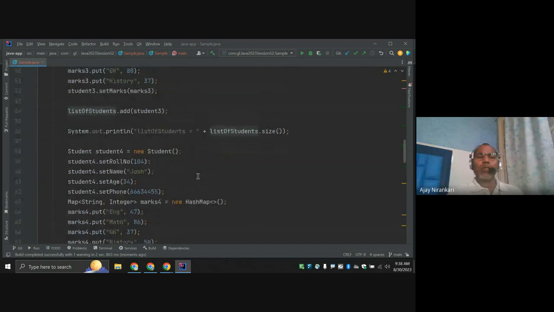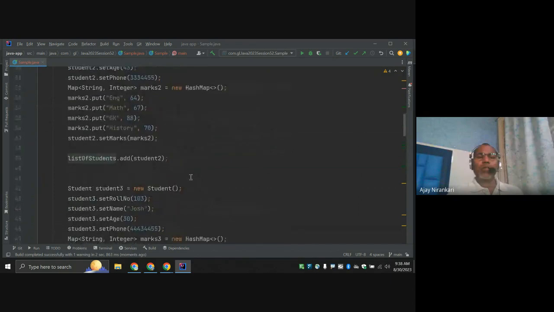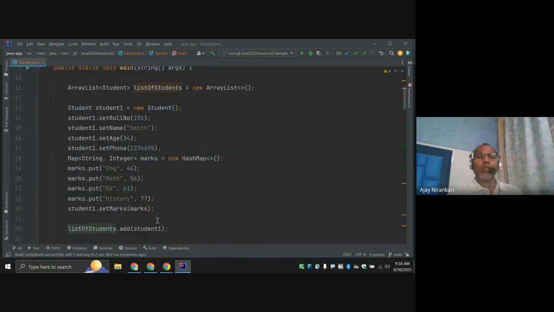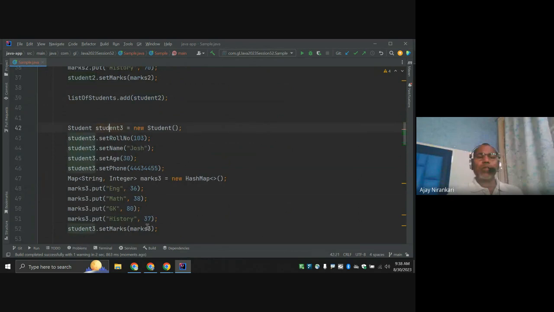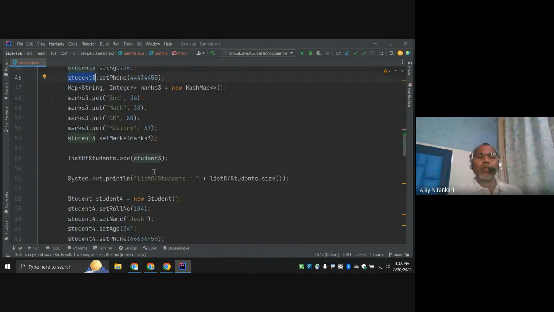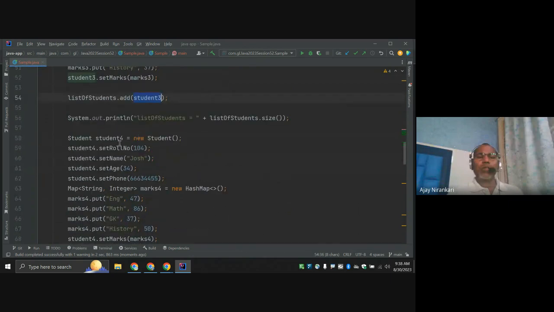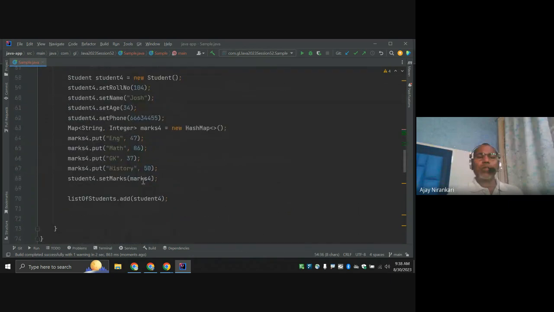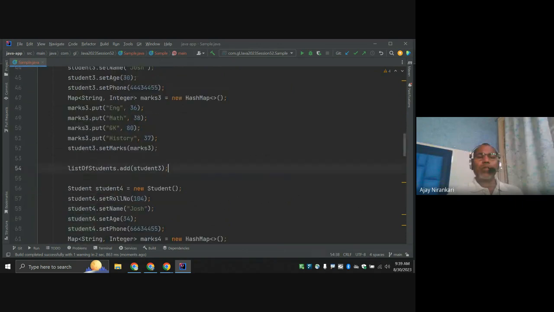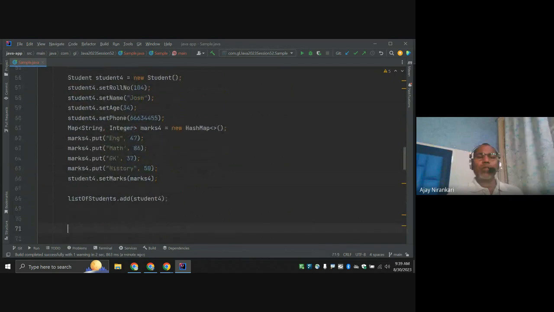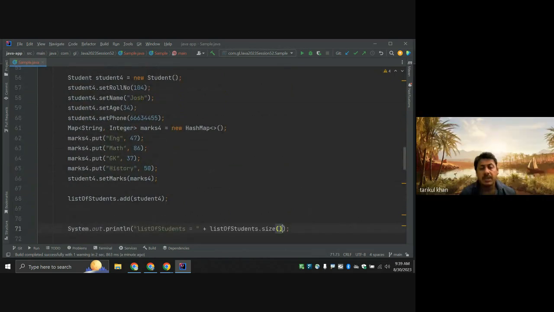Somehow, first we have student one, then we have added two, then here we have to add student three, and after that we have added this, the four. So I have not written this line. Okay, I have to write it here. Okay, that's why.